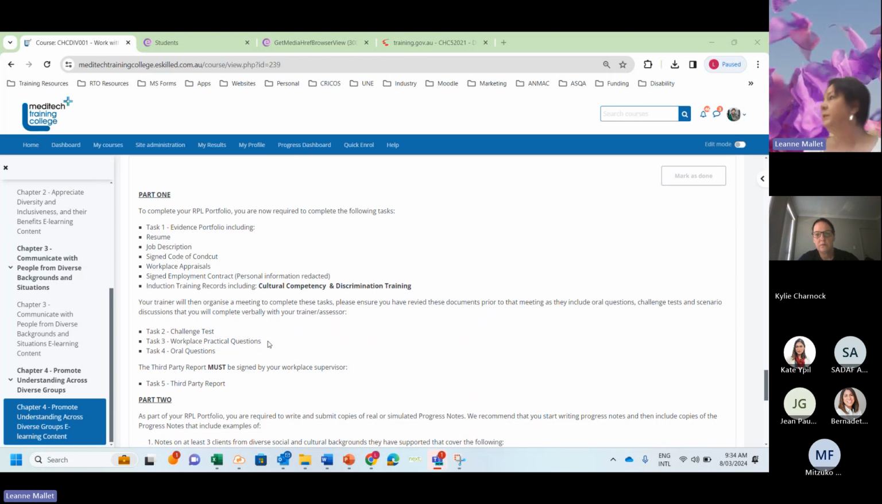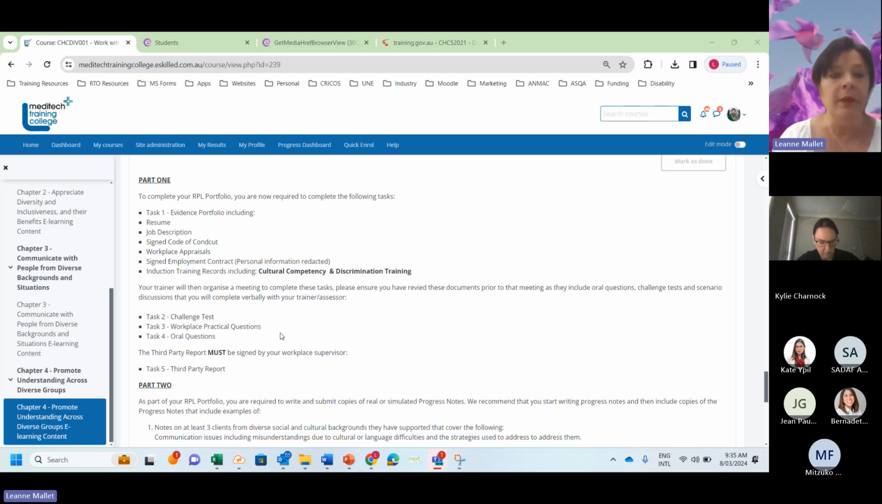That is just building up a portfolio of documentation evidence to say I'm currently working in this job role. I'm currently working with a range of diverse people. If we have any workplace appraisals, you can send them through. And when it talks about induction training records, this is what I mean. If you do the e-learning by completing those 4 e-learning modules, those 4 chapters for this unit, you'll get a certificate. So that will be our training that you've done, cultural awareness training.